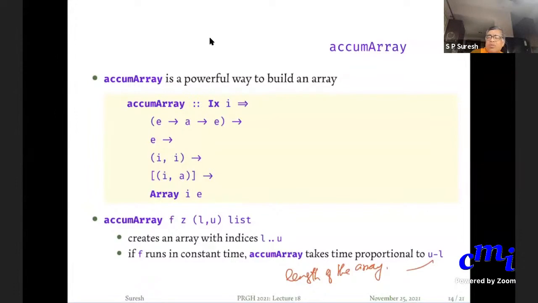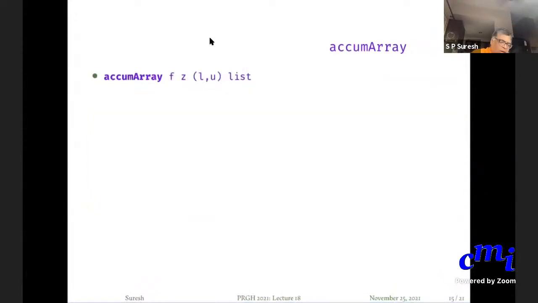What is Z, sir? You've written Z is an initial value. I'll come to that in a minute. When I show you examples, it will be clear, but I'm going to explain it now.